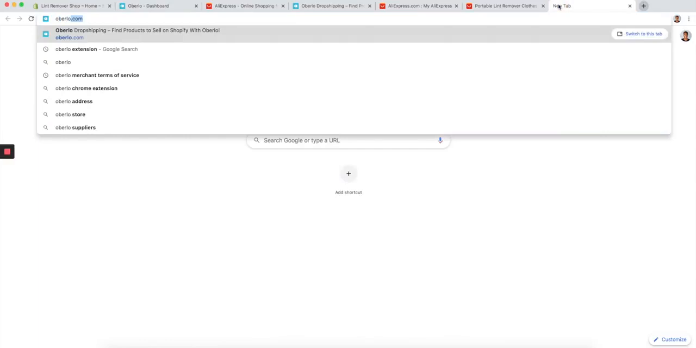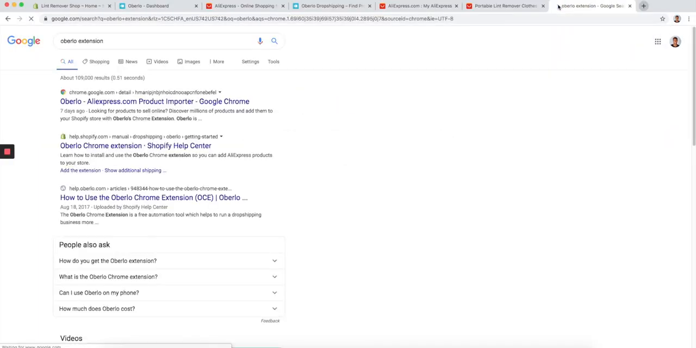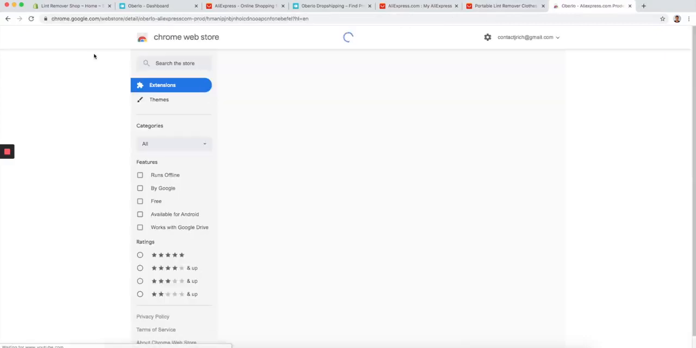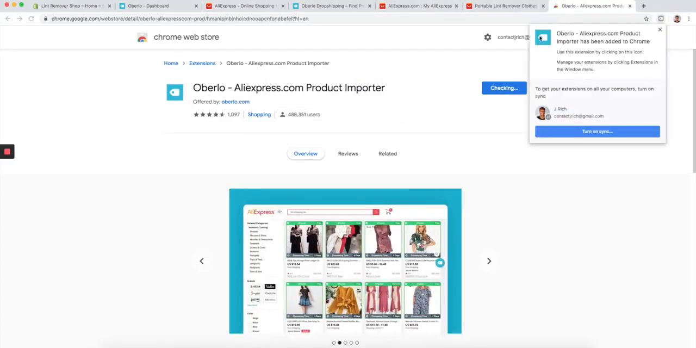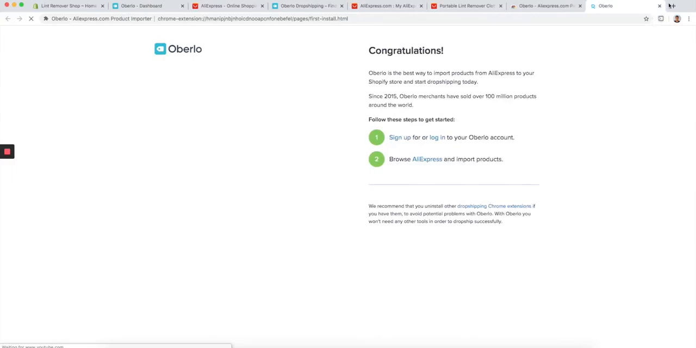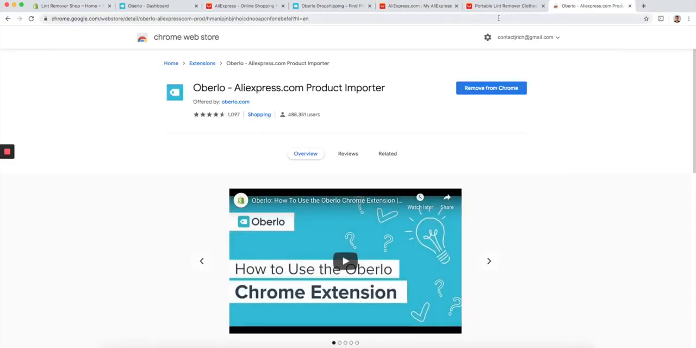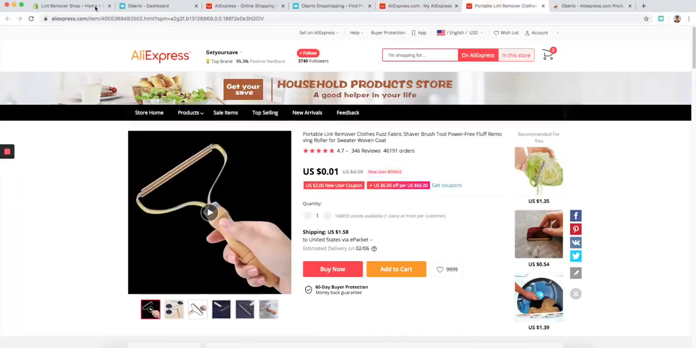If you type in Oberlo extension, it will pop up. You have to use Chrome, by the way. This is a Chrome extension. Hit add to Chrome, add extension, and it'll show up right here once it's added. So cool. Once this is added, you literally just have to go to the AliExpress product, and if you refresh the page, you could click this button and hit add to import list. If you refresh the page, it'll show up at the bottom, and you just literally need to click this button for it to add to your Oberlo import list.